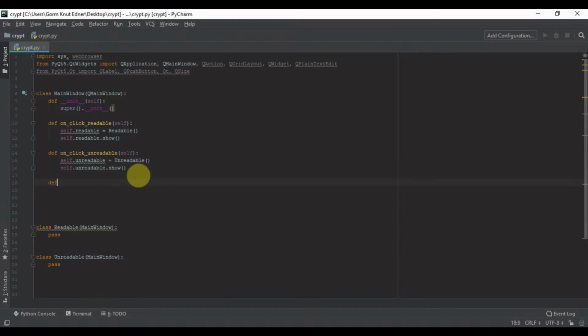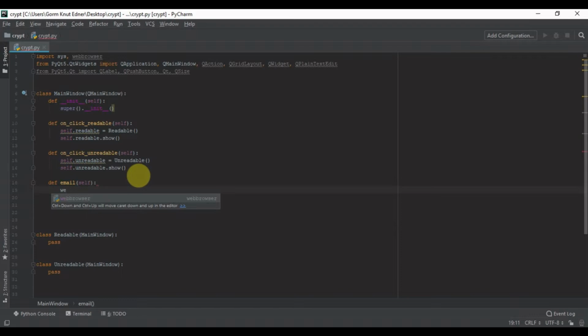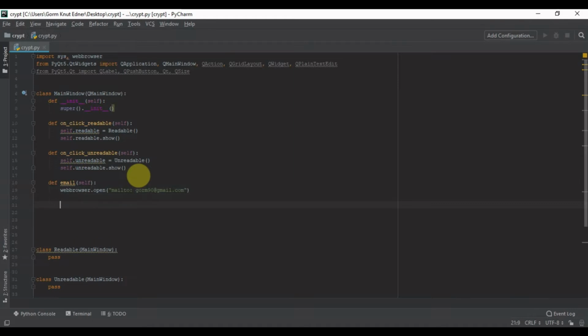Let's make the email method that will allow the user to send an email to the developer. It will take the parameter self, and this one is really easy. It's webbrowser.open and then mailto, and here you can put whichever mail address you want. I'm going to put mine. I already lost that to spam, so feel free to use it, or you can take whichever email you want.